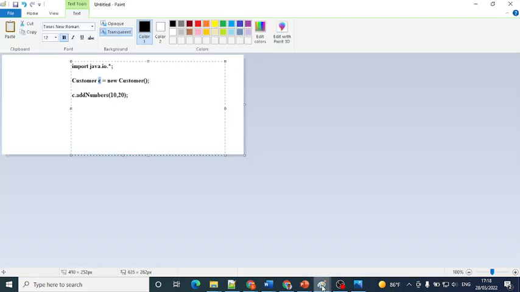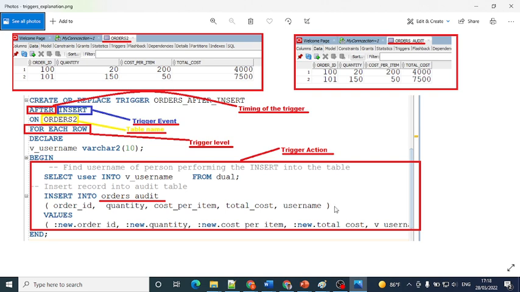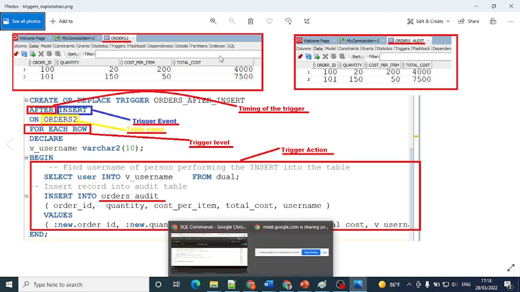Whenever you perform the insert operation, it happens automatically. Now see here, this is the one which I showed you now: order ID, quantity, cost per item, total cost. One table, orders. Another table, orders audit. So create or replace trigger. This is the time of the trigger. This is the event. This is the name of the table. This is the trigger level. And this is the action you are performing. Which user you want to store, that username we have to create here. I think I did not update the slide, but it is the same as what I showed you now. This is the picture for that.